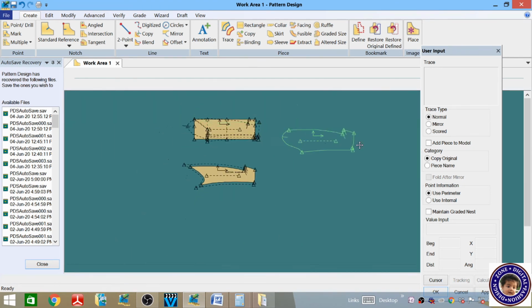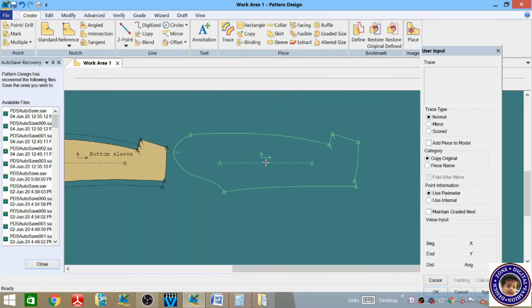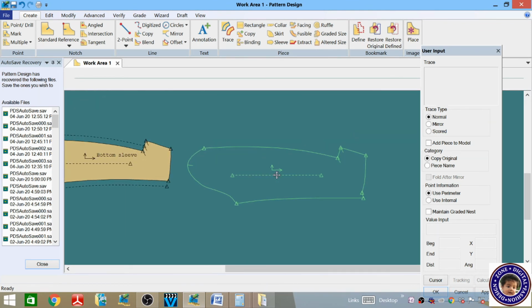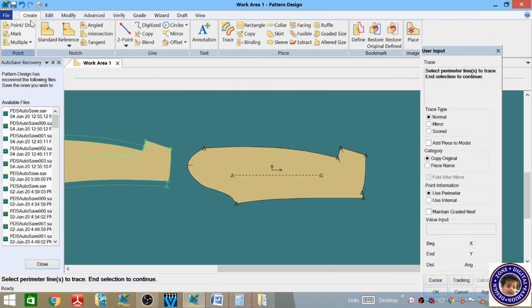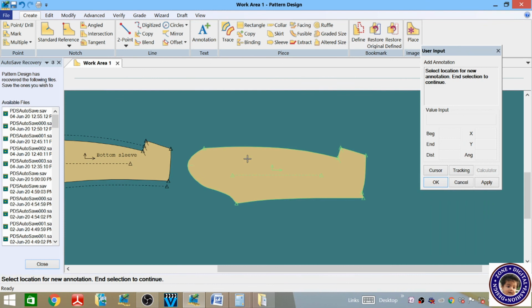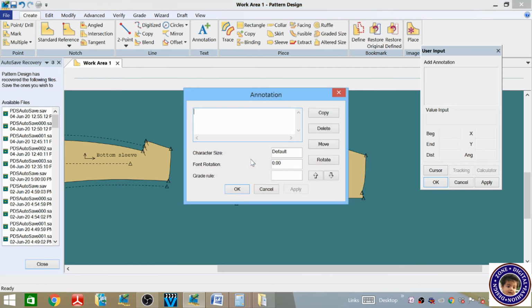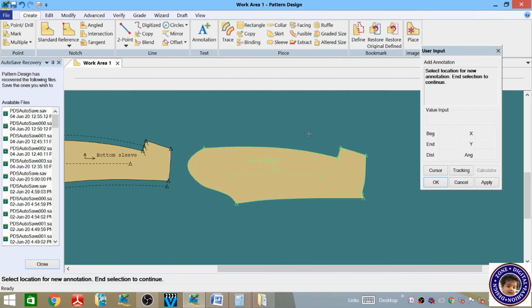And then we have to see that this is the top sleeve pattern has been drafted. You give the name top SLV and then OK. Now you have to go to the create annotations and you have to give the name top sleeve and then hit the enter button.